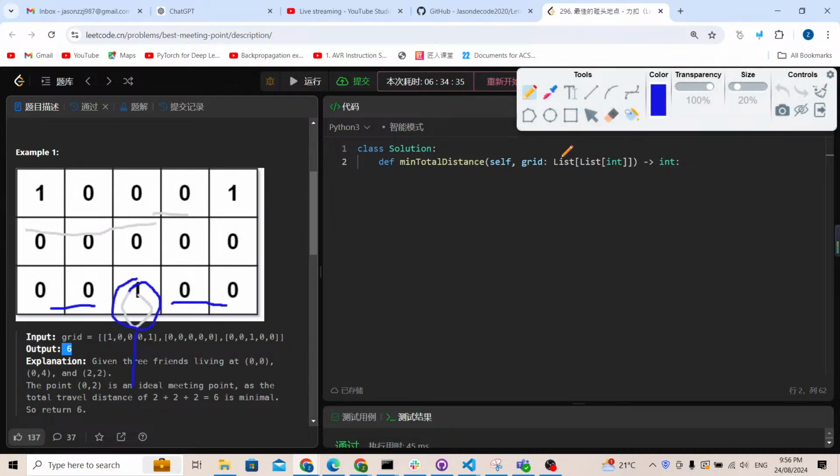If you use another position, maybe here, what is the total distance? It is 1, 2, 3, 1, 2, 3, and 1. It is 7, but here it is 6. What about this one? Let's try one more. Here it is 1, 1, 2, 3, 4, 5, 6, 7. So for this one it is also 7.